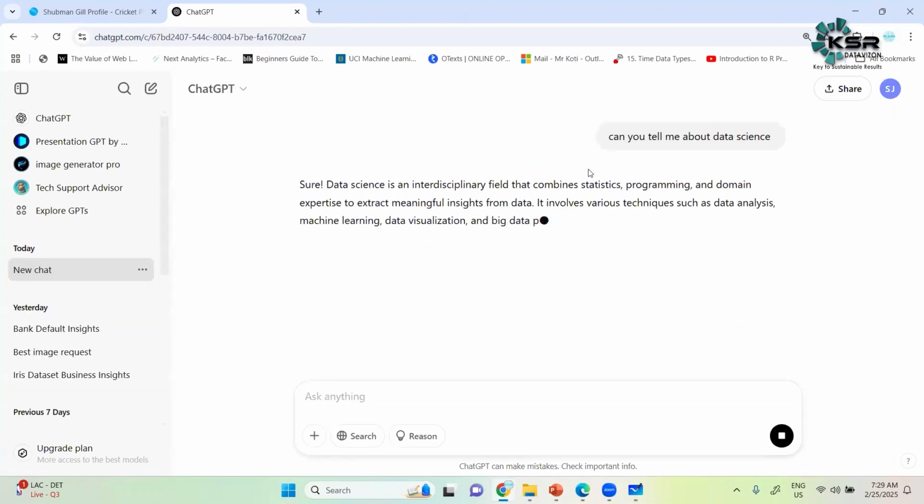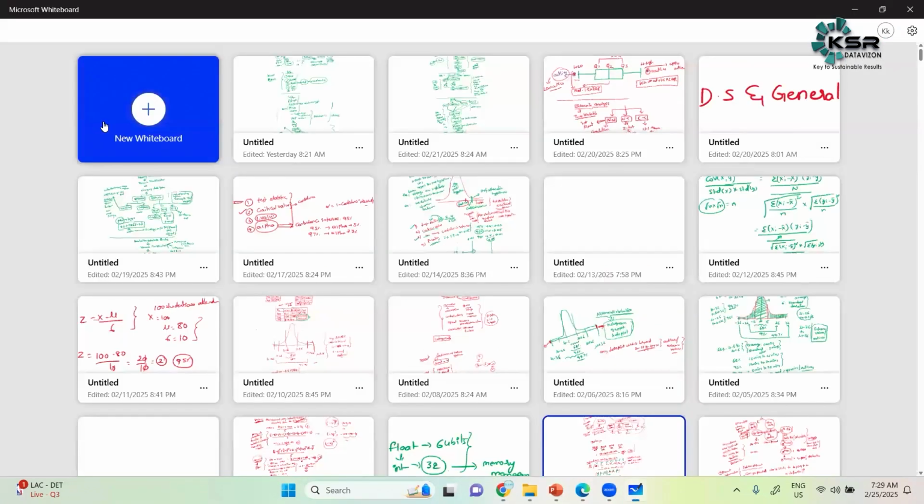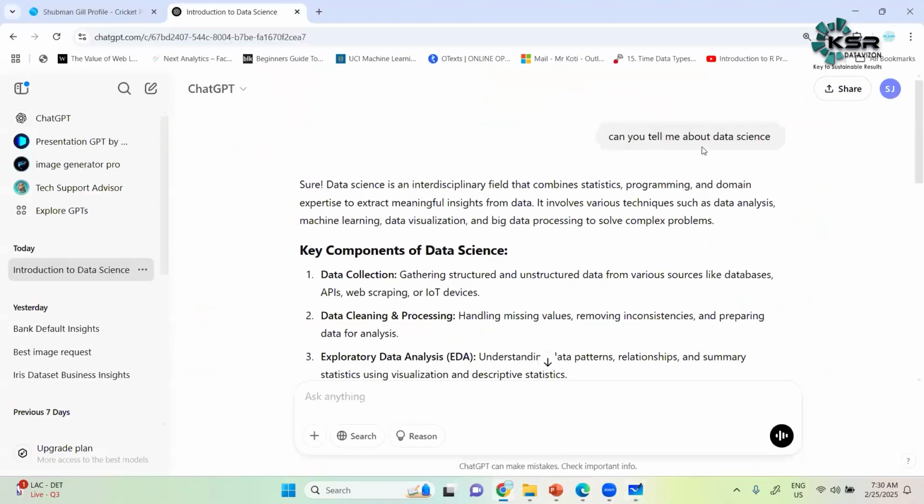Okay, sure. Now, see, here I asked the question: can you tell me about data science? That means I have given some input prompt. Agree with me? So this is the input prompt. Listen carefully. We are talking about the ChatGPT architecture, right? In ChatGPT, we give the input prompt, which is simply the input. Now, can you tell me about data science?